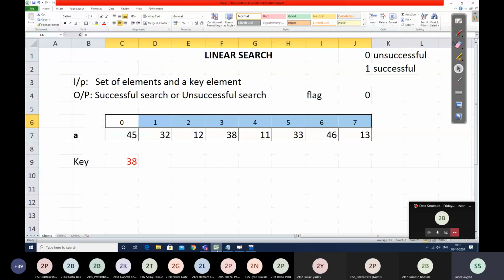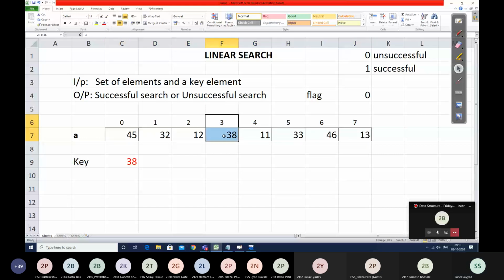Now in this particular case, when you have found that number, you come out of that for loop in this particular region only. That is when your I reaches 3, that time your key is found to be 38, which is equal to a of 3. So what is the value of I in that case? Value of I in that case would be 3, because indexing starts from 0, right? So value of I in that case will be 3.